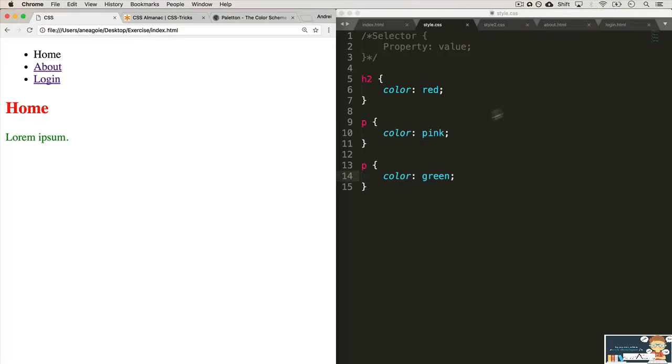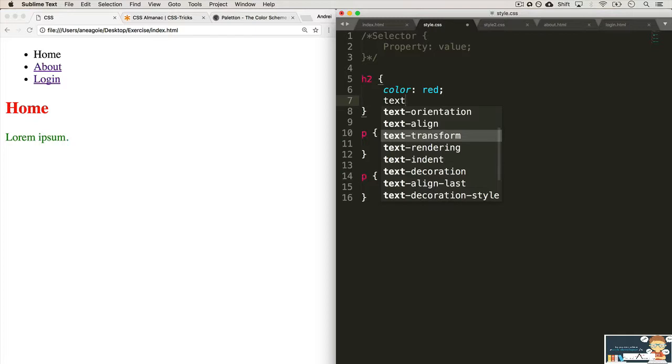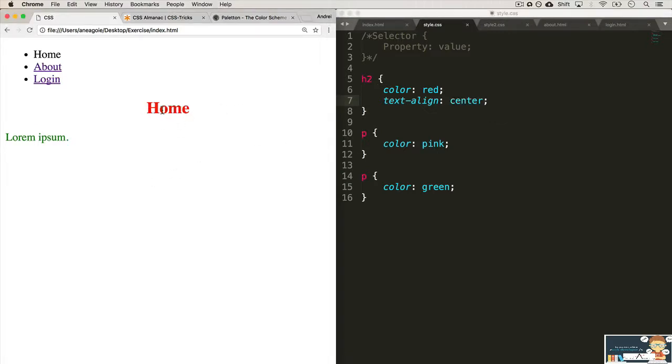I'm going to start off with our style.css over here. And let's change a few things. We want to have our home be in the center. Let's start off with text align. And if I type in center and I save, my text is now centered.